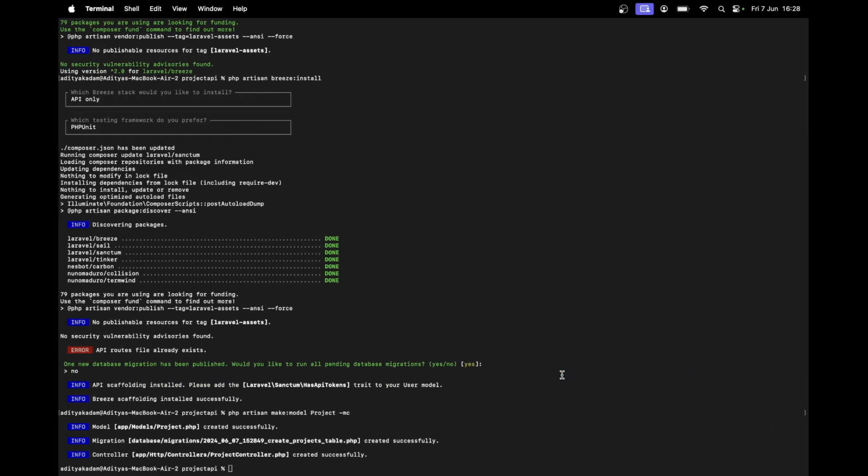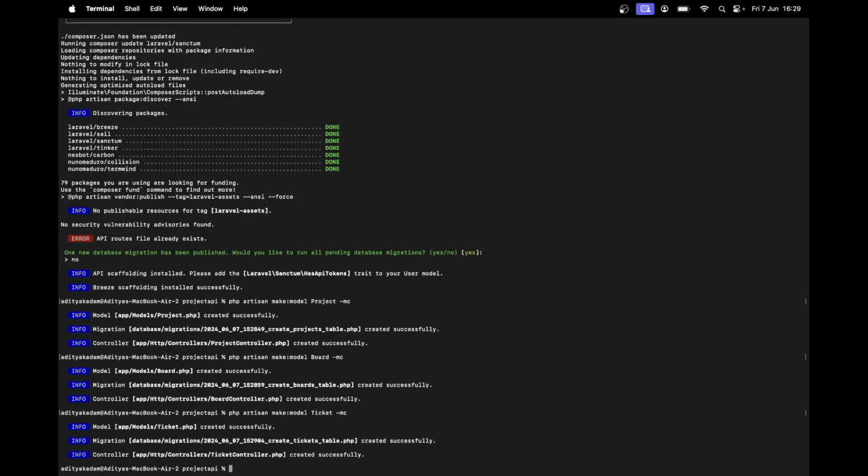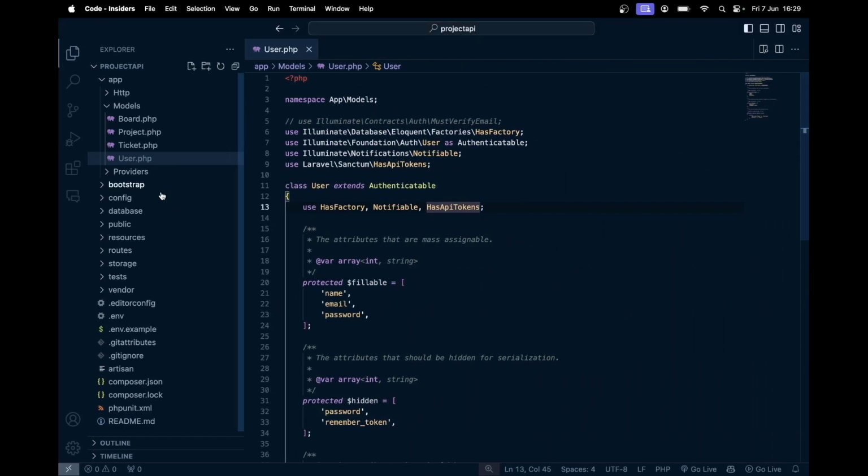So if we also do that for board, also do that for ticket. There you go. Perfect. Now let's go to the migrations.